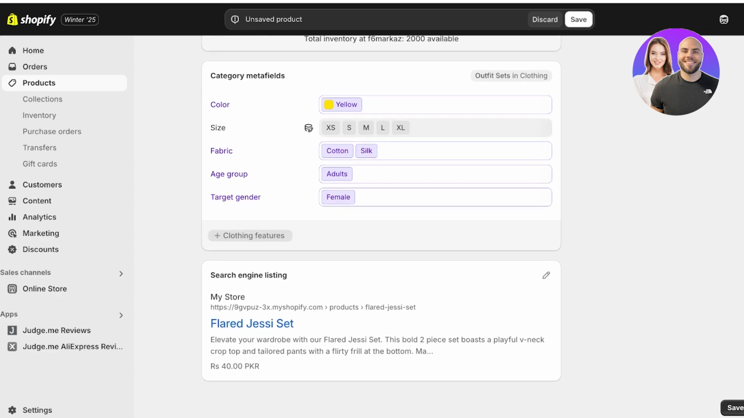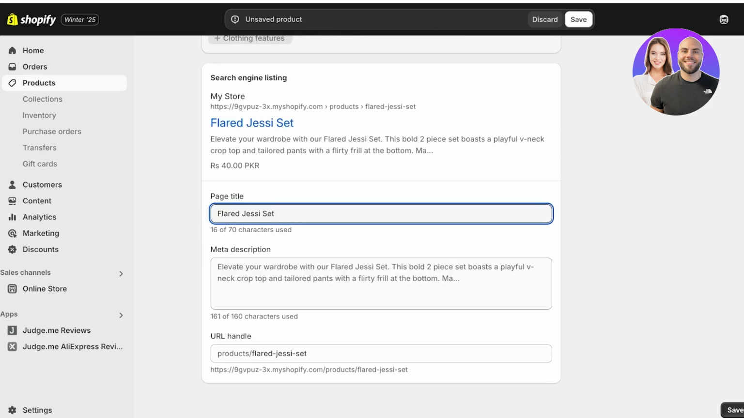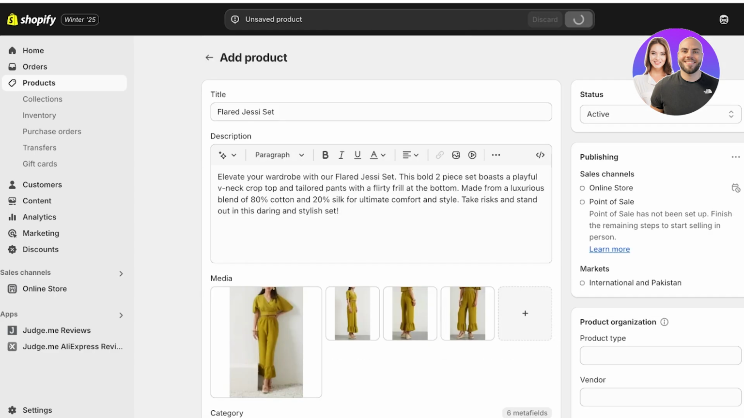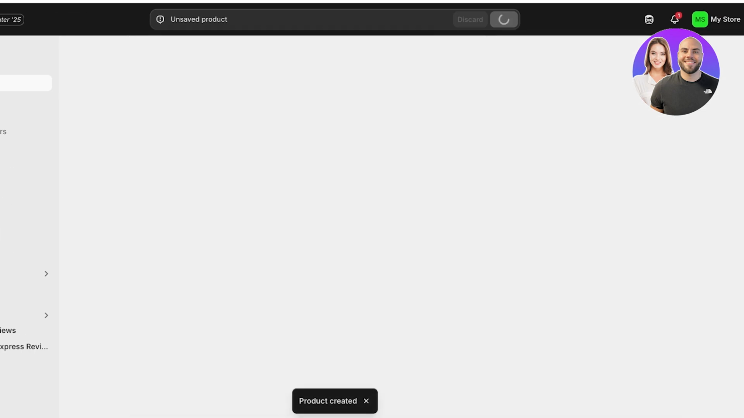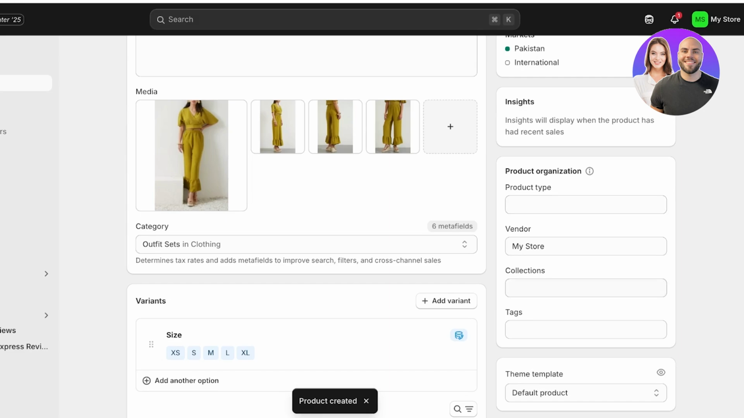Below that, you have your search engine listing, so you can click on edit and then edit that. This helps you in optimizing your particular product for SEO searches. Once completed, click on save, and just like that, your product has been added. On the right, you also have product organization. So you can add the vendor as well as your collections and your tags.